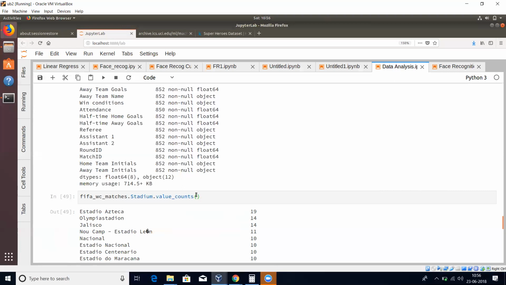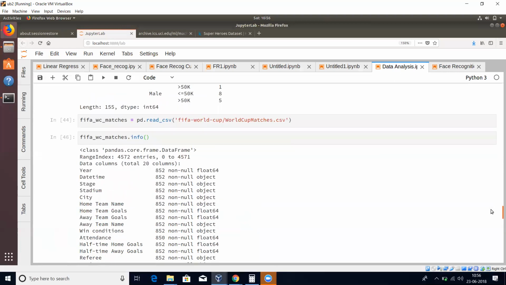Can you give me the total number of goals? And give me another thing: what is the starting year and what is the end year of the data? So, one by one. Total number of goals is the total number of your home team goals plus away team goals. So first do this, total number of goals.